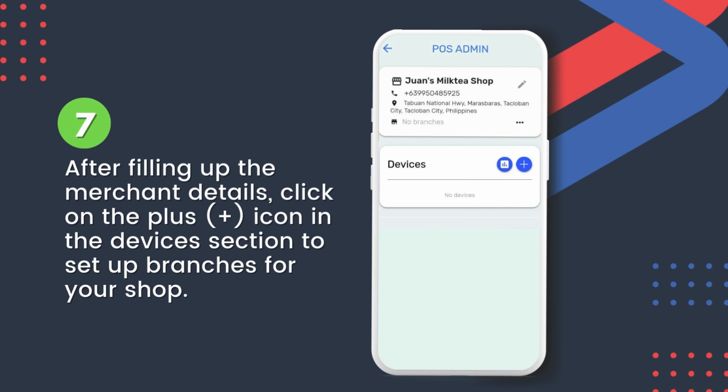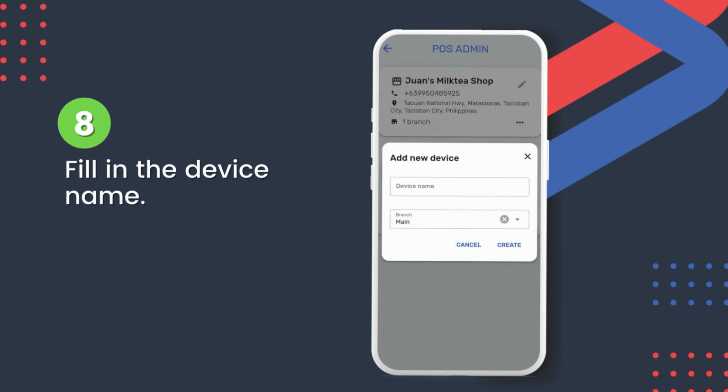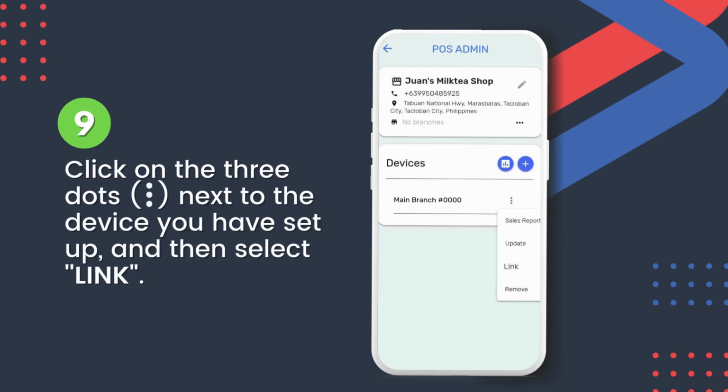Fantastic job filling in those merchant details. Now, let's move forward. Click on the plus icon in the Devices section to set up branches for your shop. Now, let's fill in the name for your device.